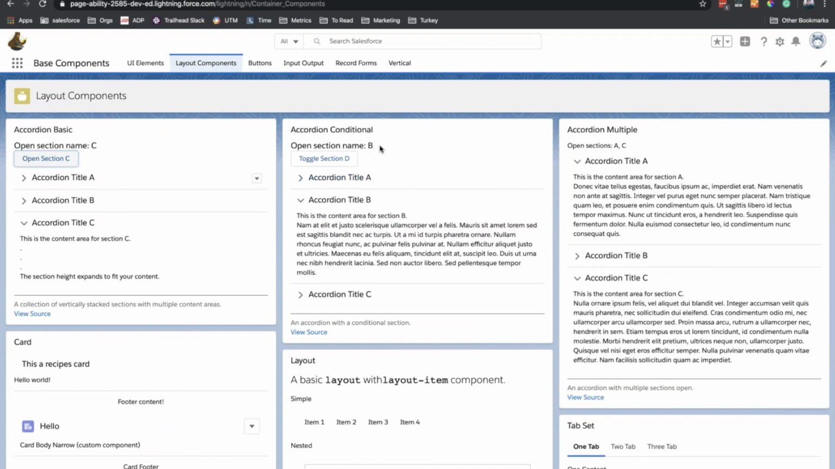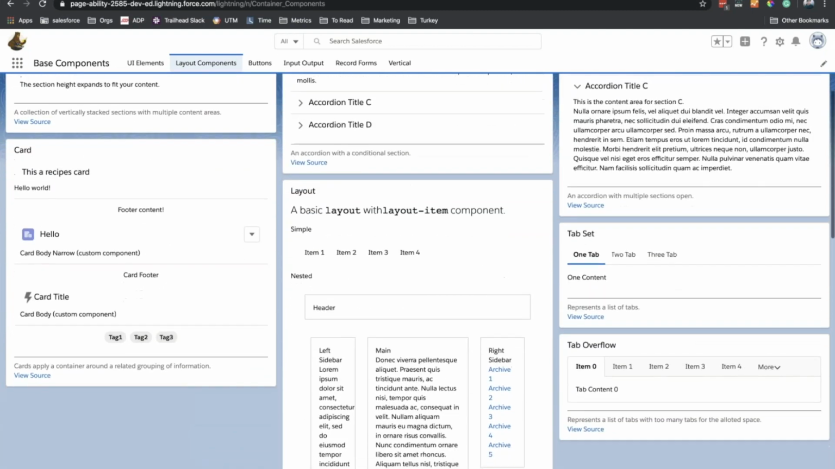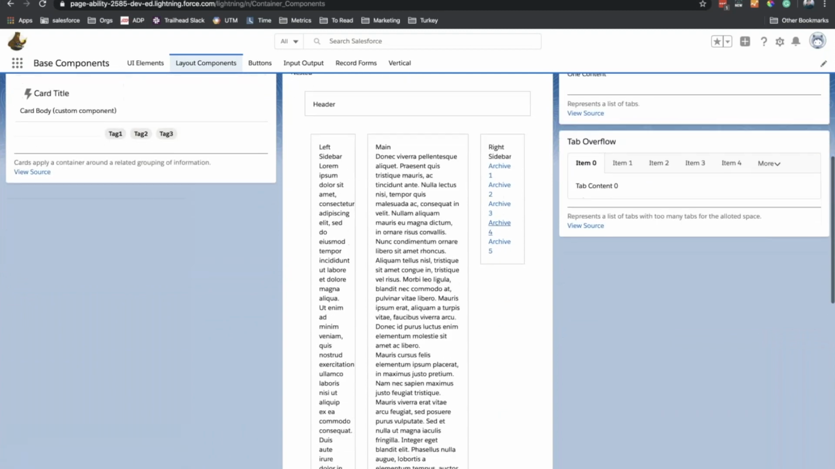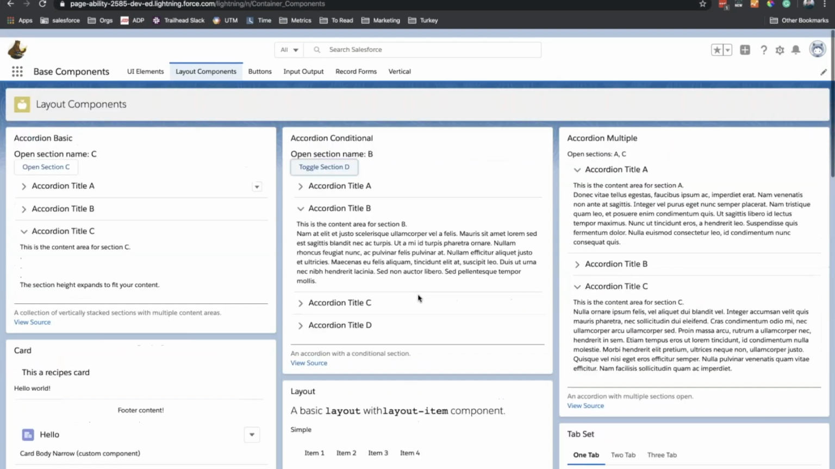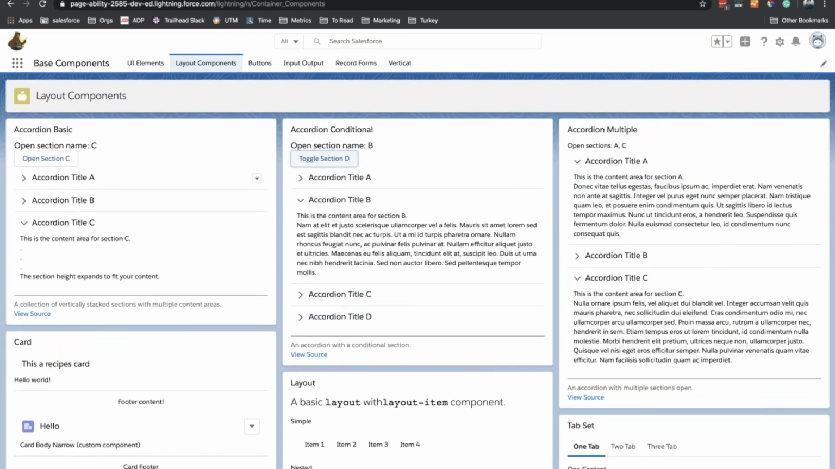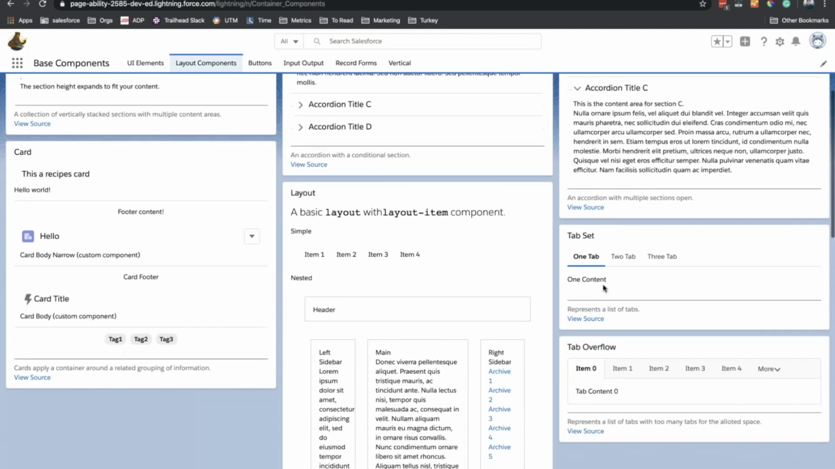And this is one more example with the accordions where you can toggle section D. Currently, I'm not seeing section D. So based on some condition in your code, if you want to toggle a particular section, you can even do that. And you have different types of layouts that you can create. So with this, you can in fact create very powerful and effective web pages or the application user interface for your web applications. And we have accordion multiple, we have tab set.